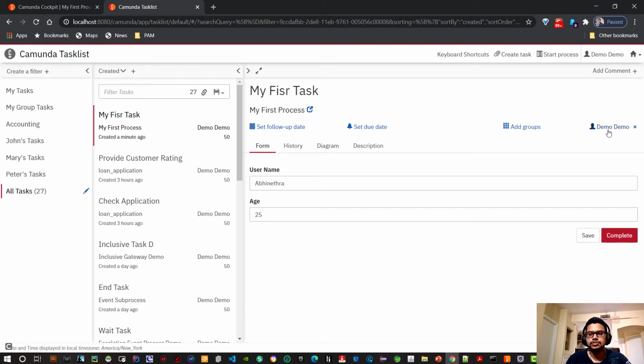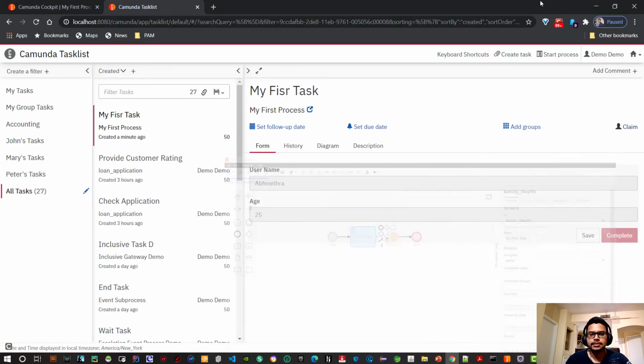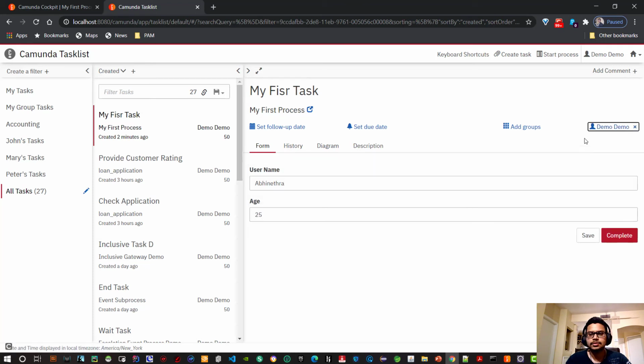In case it is not there, and if you forget to do that, you can claim it. So I just removed it. Now I don't have access. It's a read-only one. So typically, if you did not add that particular assignee on the task, you will see it like this. The task comes up, but you cannot do much. The only way is to click on claim and it assigns to you.